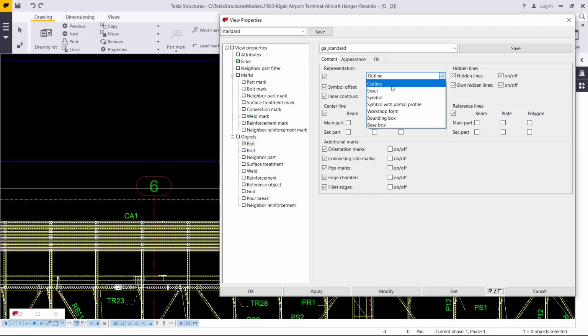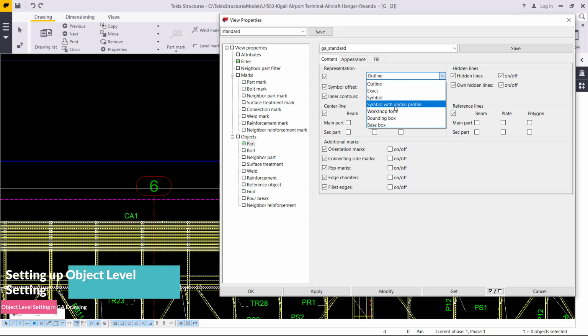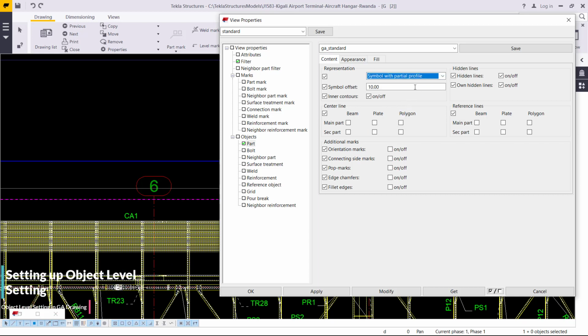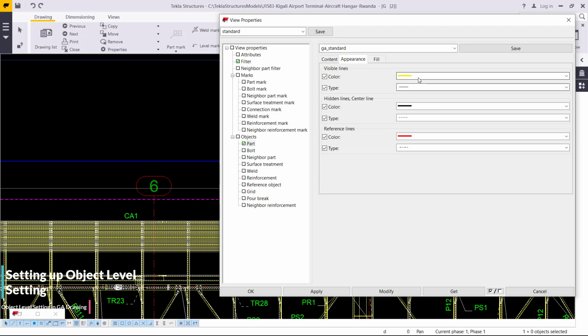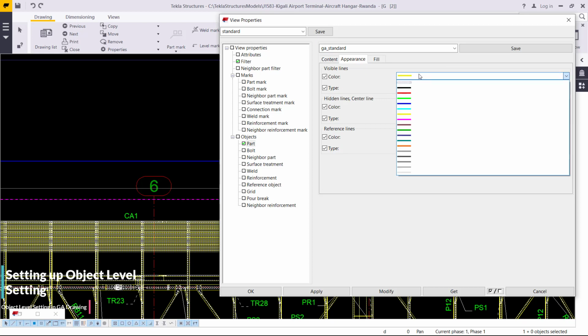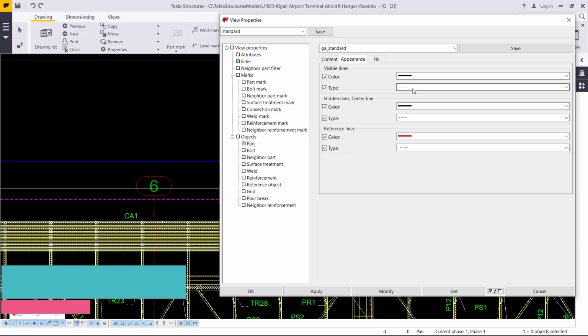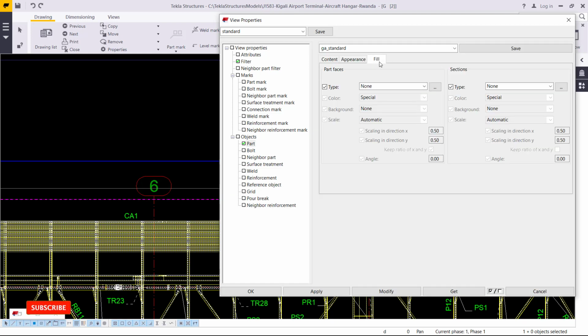The default one is outline, then exact, then symbol, then symbol with a partial profile. That's maybe just a line, then the profile comes in the middle, but in a smaller section. So we'll pick on that particular one. On the appearance, we can give it a different color apart from the default yellow. So we can give it black like that, but the fill, you can just leave it.